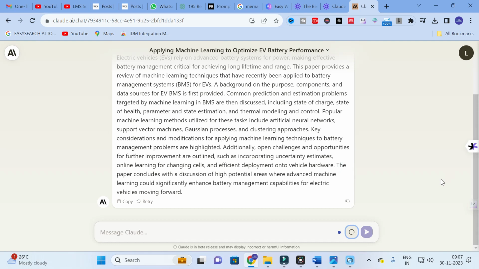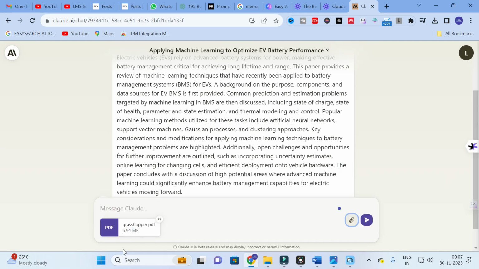After that upload, you can give input prompts. According to the input prompts, it will analyze the particular paper and give better results for your research paper writing. Here you can see I have uploaded this paper. This paper is 6.94 MB. After that you can ask anything you want.